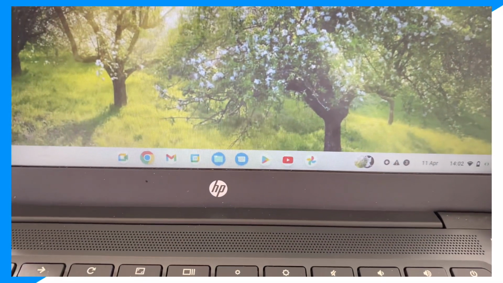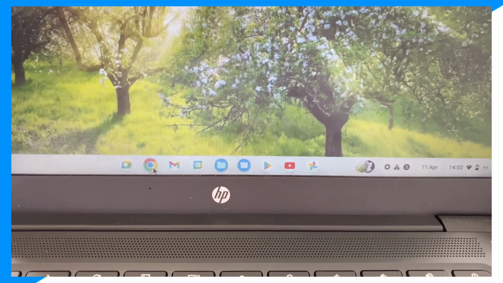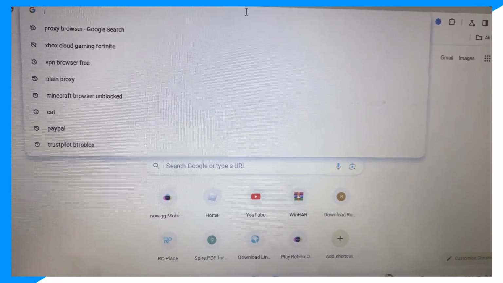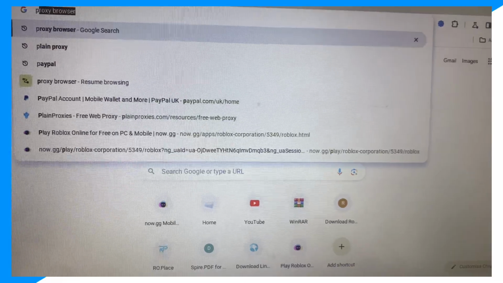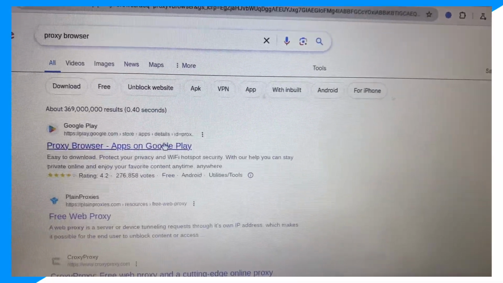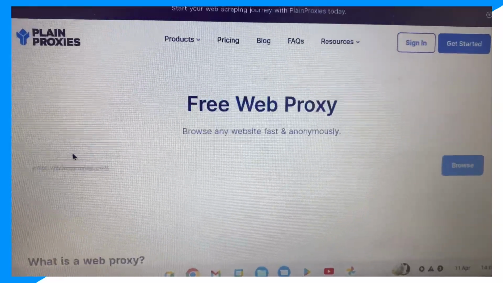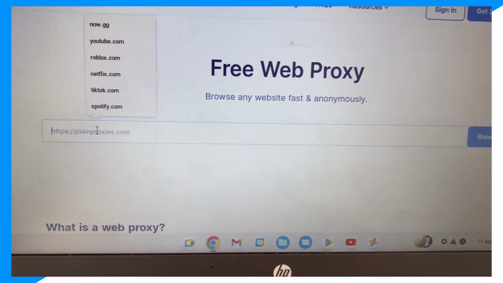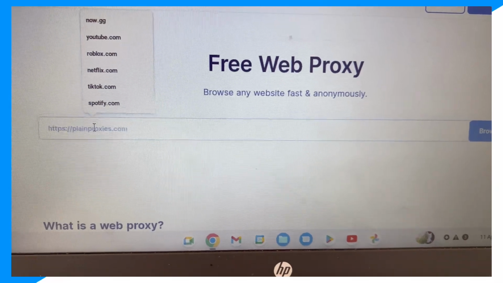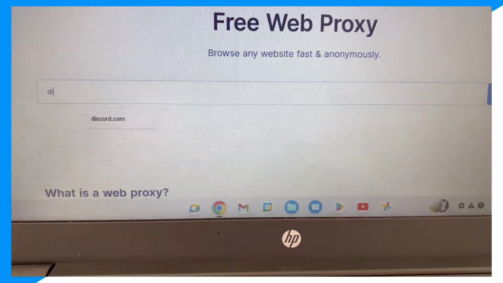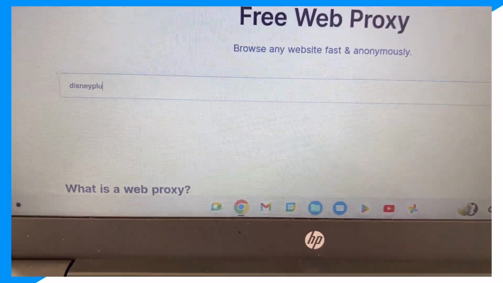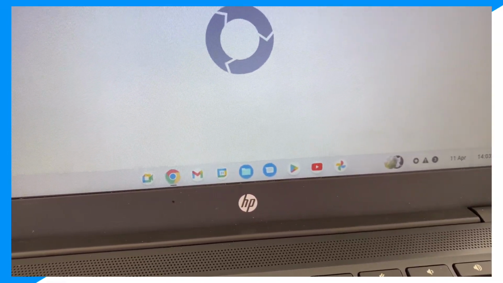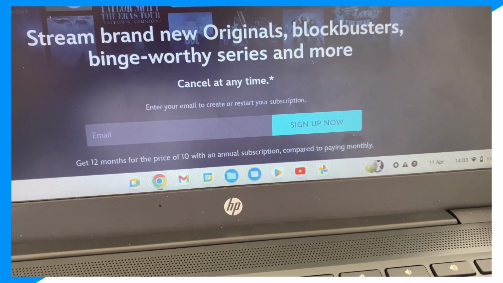First, you need to go here to your browser, as you can see. And then you type up proxy browser, click on search, click on plain proxies, and here you could go ahead and now type up Disney Plus. There you go. And we're on Disney Plus.